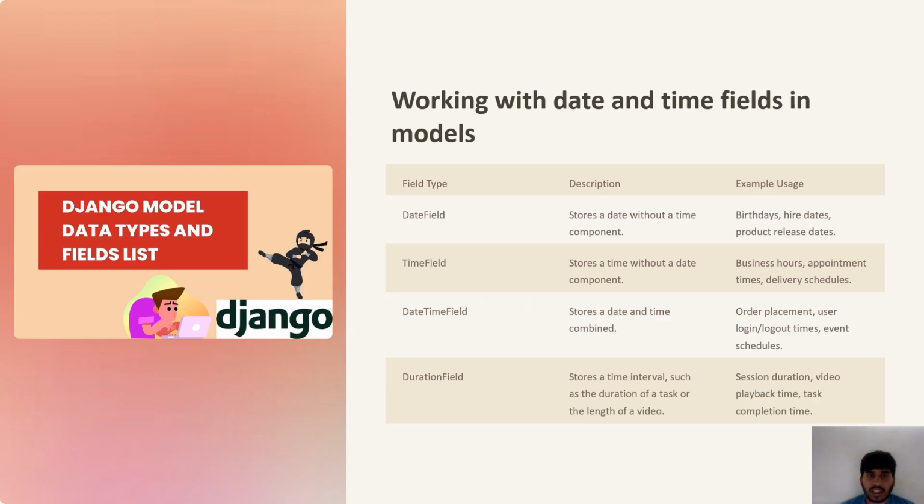Now let us see Django model data types and field types. Field types are DateField, TimeField, DateTimeField, and DurationField. Description. DateField stores a date without a time component, like birthdays, holiday dates, and product release dates. TimeField stores a time without a date component, such as business hours, appointment times, and delivery schedules.